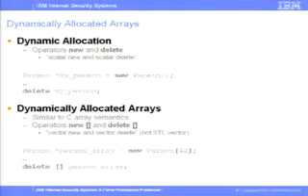C++ also has dynamically allocated arrays, and these are similar to C arrays. They have similar semantics. The thing is that these use a different set of operators. They use what's called the vector new and vector delete operators, or array new and array delete operators. They do different things than the normal new and delete, the scalar new and delete. And you can see at the bottom of the slide basically what that looks like.